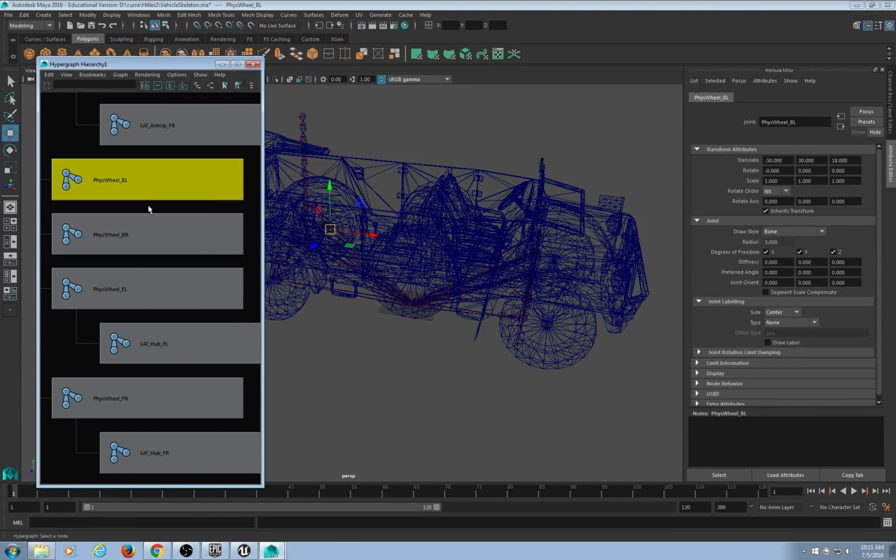And what you're looking for, you're going to zoom in on 4 bones in particular, and they're called the fizz wheel BL, BR, FL, and FR. And what that stands for, probably obvious, maybe not, is back left, back right, front left, and front right.